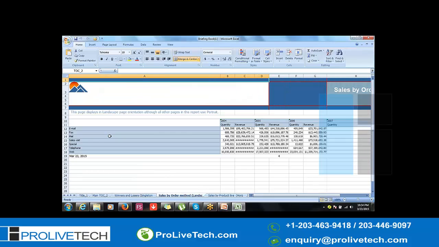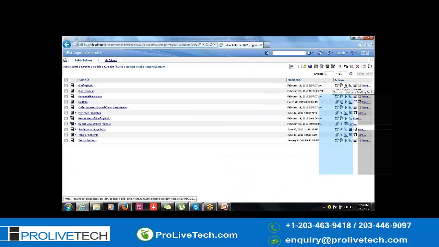Sales by order method. These are the different order methods and the sales. Like in 2004, how much quantity they have sold and how much revenue they have earned. So like this, they have created a report. We will see later how to create these kinds of reports. I'm just closing this Excel. So that is what run with options does.